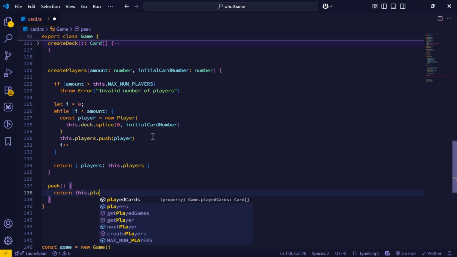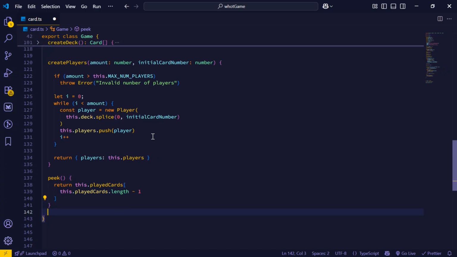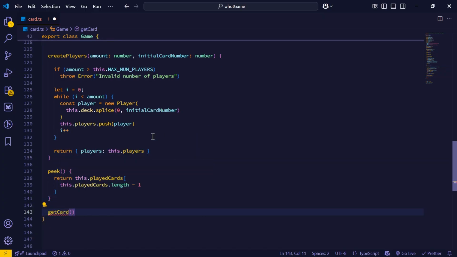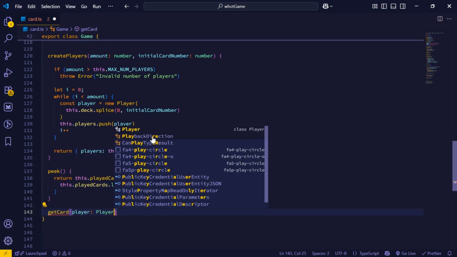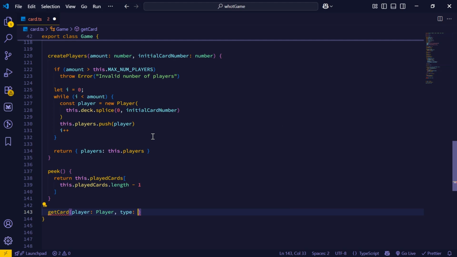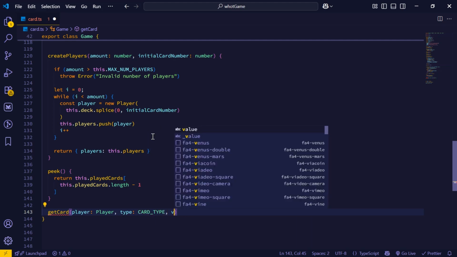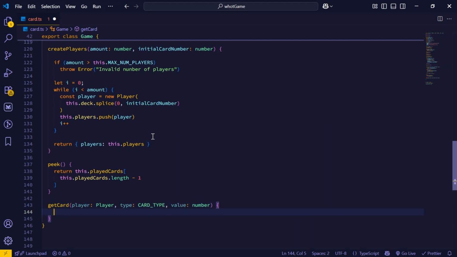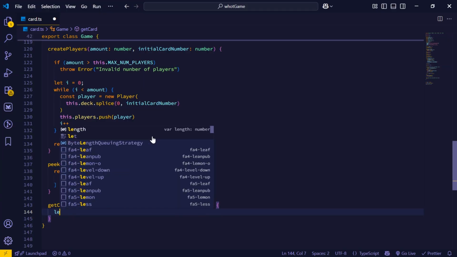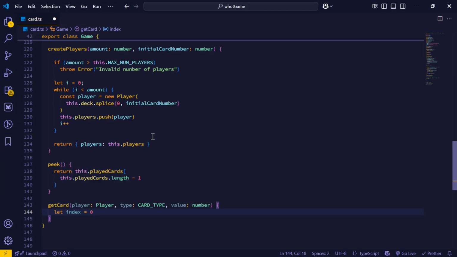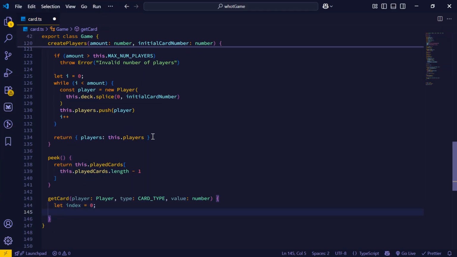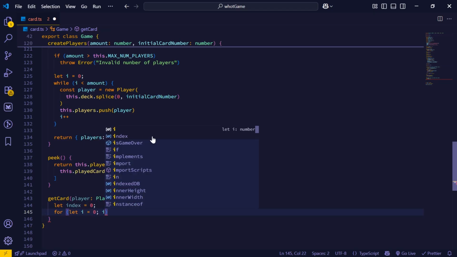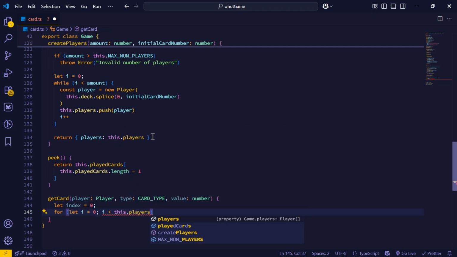I'm going to add a pick method that will return the last card that was added to the played cards array without removing it from the array. I will add a method getCard, and this method is going to simulate the process of a user selecting a card. Since we are interested in the game logic for now, I will need to simulate this using this function getCard. The function accepts 3 arguments: the player who wants to select a card, the type argument which is of card type, and a value argument which is a number.